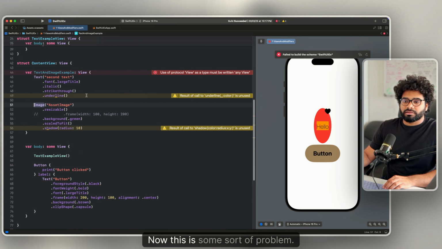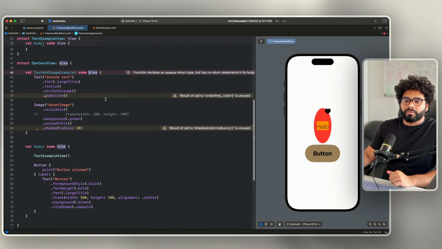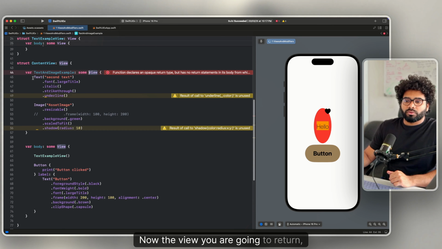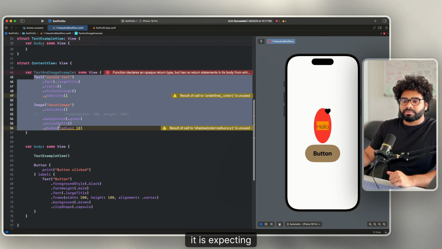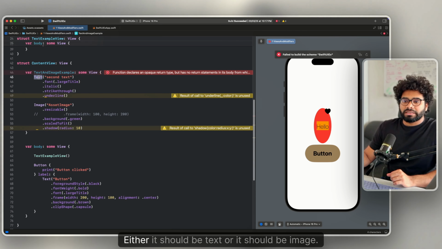Now this is some sort of problem. The problem is this variable that you have created, it's a computed property and it should be of type some View. Now the view you are going to return is expecting only one type of view. Either it should be text or it should be image.